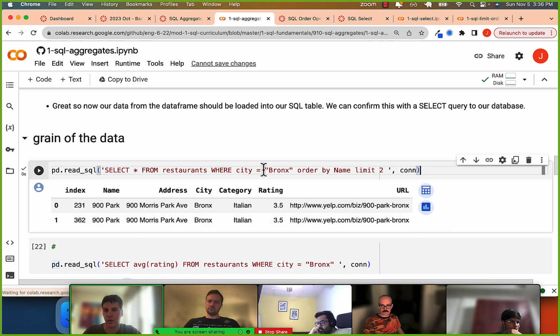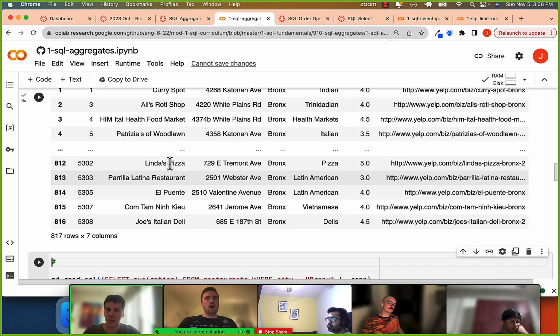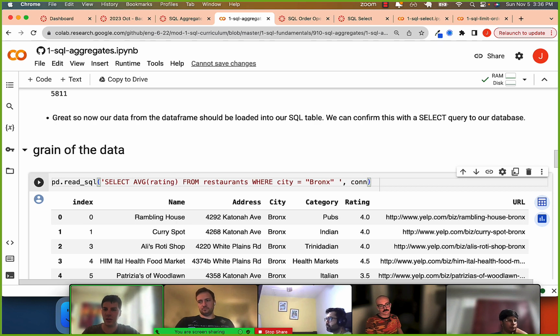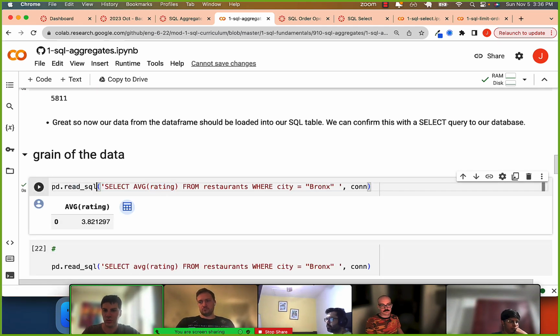The other point is the where statement. This is the main point. This where statement occurs first, regardless of the database, and then the group by will occur. So here I select all from restaurants where the city equals the Bronx, and then from there the average rating, and there you can get the answer: 3.82. That's different than all of New York, 3.89.